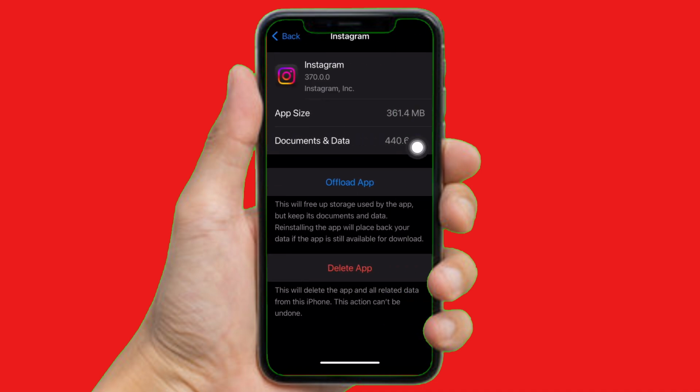Now to clear the cache, simply tap on Offload App. After offloading it, the cache will be cleared for the Instagram app. And after offloading it, you need to reinstall it.